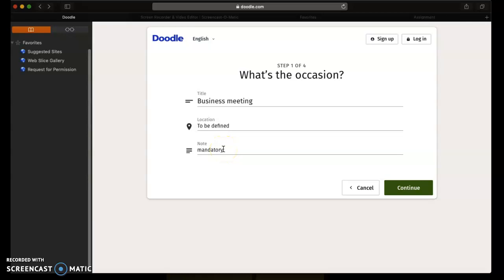So in the notes, it'll probably say I'll let you know by a certain date or anything of that matter. So yeah, that's how you would set up a scheduled meeting in doodle.com. Thank you.